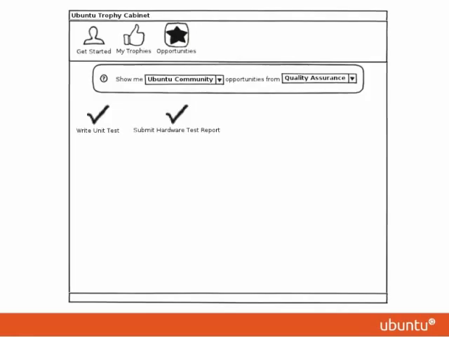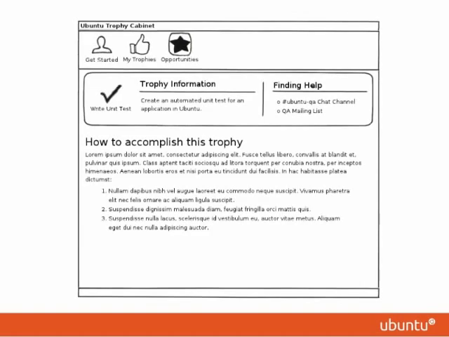You have a window that basically summarizes lots of different things that you can do in Ubuntu, whether it's writing a unit test or submitting a hardware test report or filing your first bug or whatever it might be. This is a way in which you can browse different things that you can do in the community. Now, when you click on one of these things, you could then see documentation and guidance about how to do it. So this will be a description of that particular accomplishment, where you can find help, what's involved in achieving it, that kind of stuff. This is a really, really discoverable means in which you can find out things that you can do in the community.